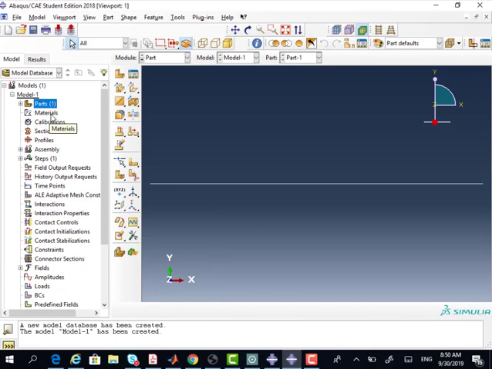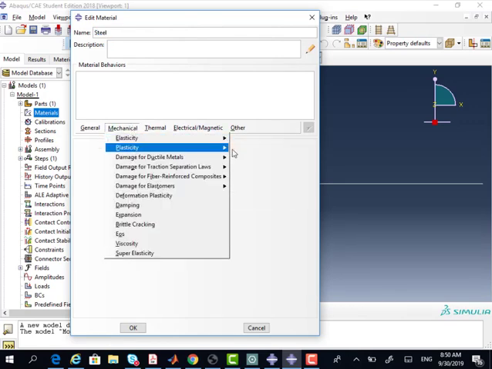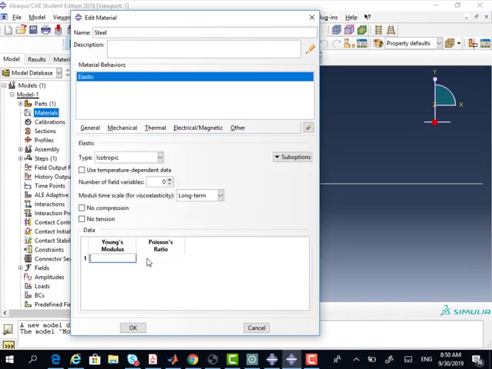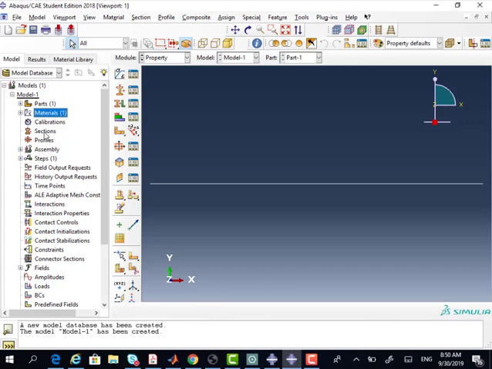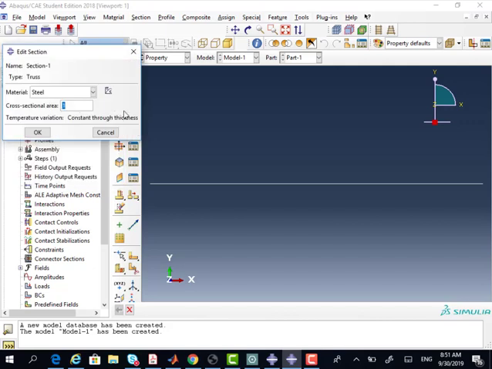Then we proceed to create the material. We're going to call it steel. Then we define the elastic properties, which are 29e6 and a Poisson's ratio, although it's not needed for bar problems, we have to specify it for Abaqus. We're going to say 0.3. Then we go to create a section, and we say it's a beam, truss type, and it has a cross-sectional area of 5 according to our problem.